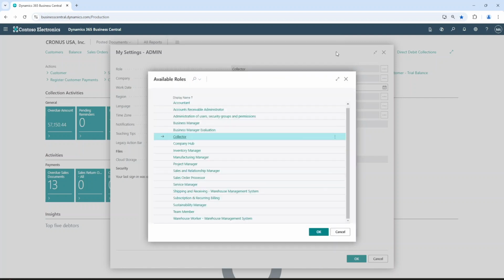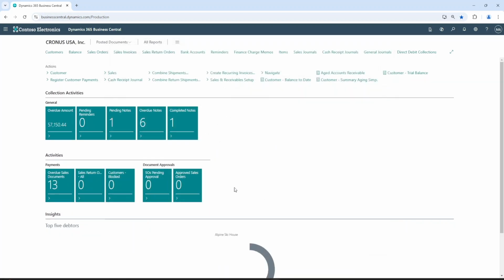But if you are a collector here, you're going to want to be set up as a collector for your available role, and then when you log into Business Central, you'll be prompted with this page here, our Collection Role Center. And what that does is it gives you a high-level overview of your collection activities, seeing the total amount overdue that you need to follow up on, your pending notes or your pending tasks, your overdue notes and tasks, as well as your completed notes and tasks.